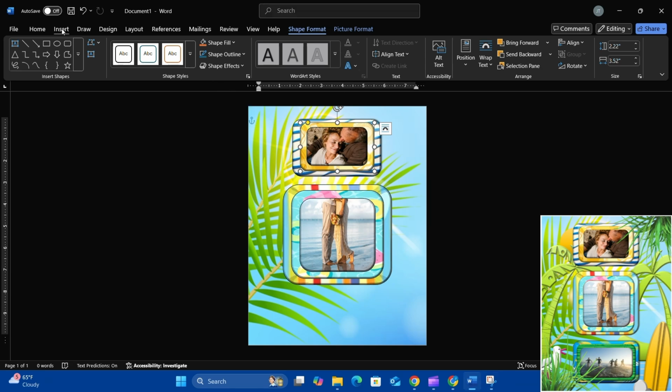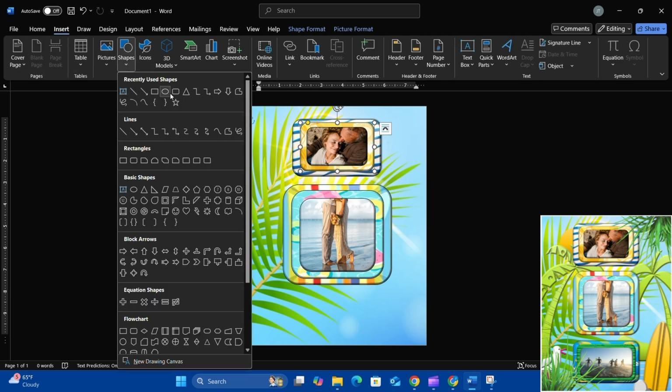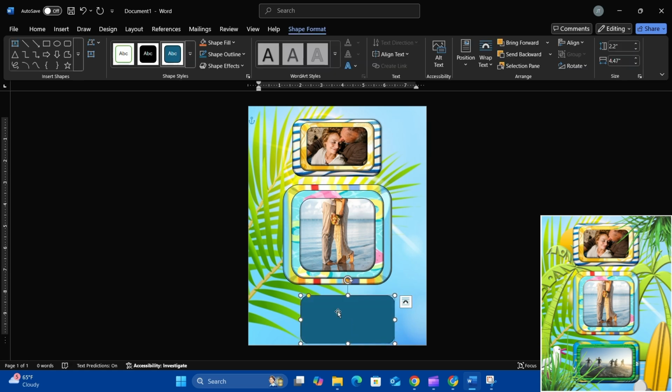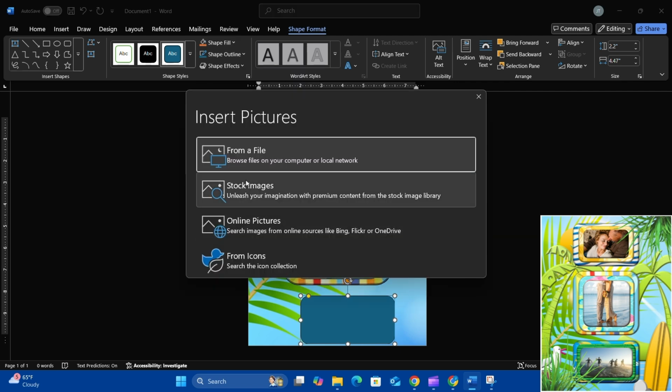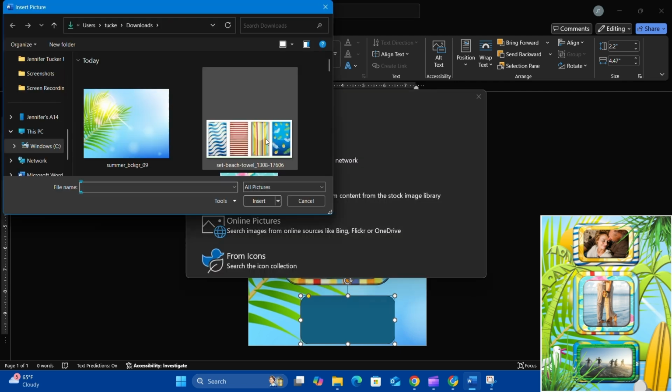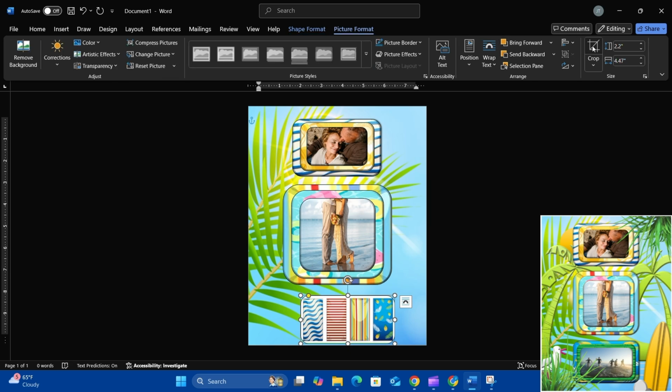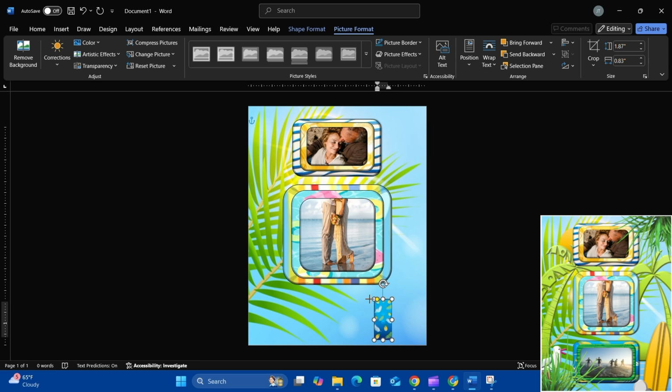All right, so we're going to go to insert, shapes, rectangle with the rounded corners. And do one. Now let's go to shape fill, picture from a file, and select this one again. I want to use this background. So I'm going to go to picture format, crop, and crop it. Press enter. Now I want to resize it.